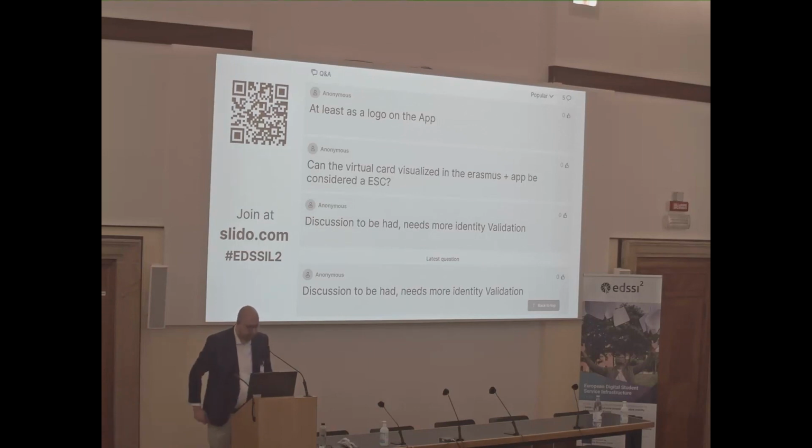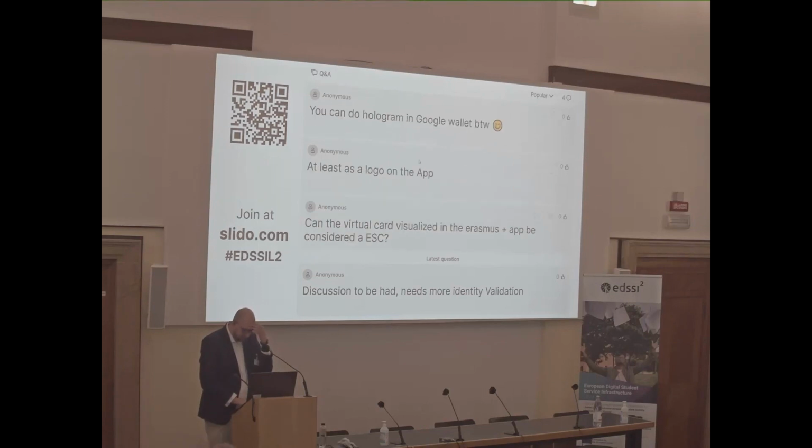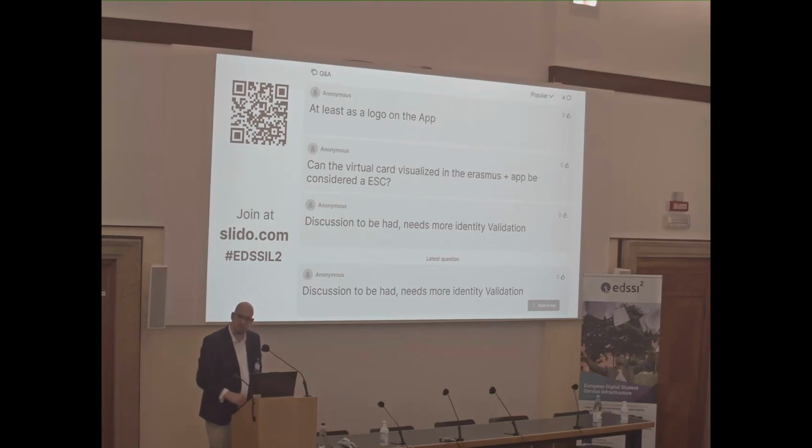So this is the question that Jean-Paul just answered, right? Can the virtual card visualized be considered a European student card? It's a little bit tricky today because there are two different cards and they're issued in two different ways. As I said, we are working on aligning them as much as possible so that this becomes clear to everyone. At least as a logo. It was an answer to the card in the app discussion as well.